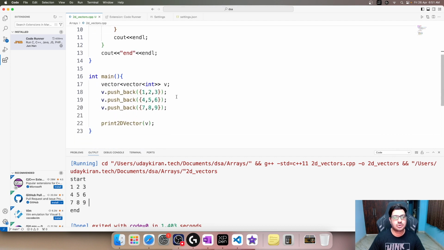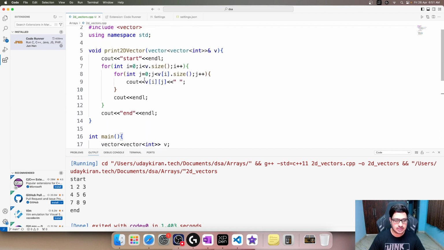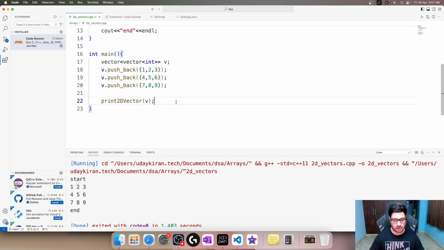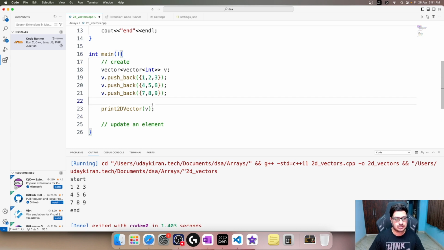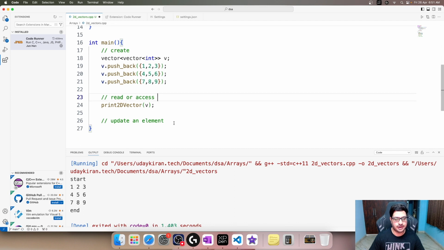So far we have seen how to create a vector, how to add elements to it, and we have also seen how to access elements. So we are basically using the index syntax, right? This is v of i j, saying v of ith index and jth index, right? So that's how we do it. So how do we update an element? Let's say this is create, this is read or access. Now we are updating an element.